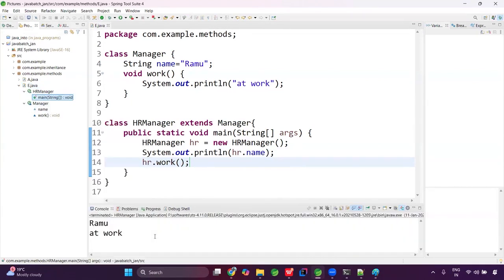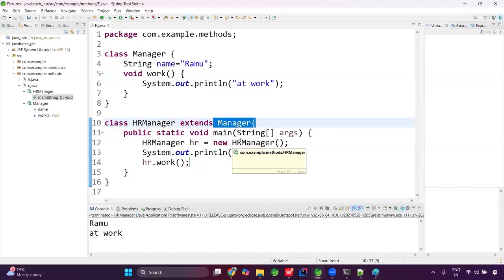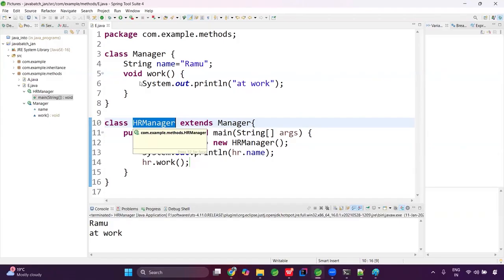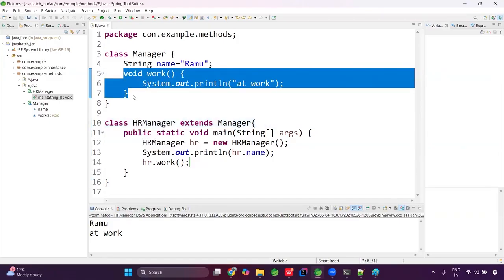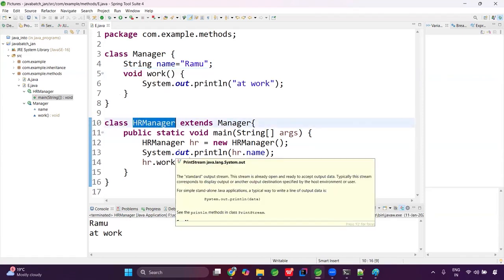So what happened was you created a Manager class, and then the HR Manager class, which is a subclass of Manager. Now imagine you have a situation where the working style of the Manager is different from the working style of the HR Manager. The HR Manager should also have work, right? So instead of the inherited method, whatever method I write in the HR Manager has to execute, correct?